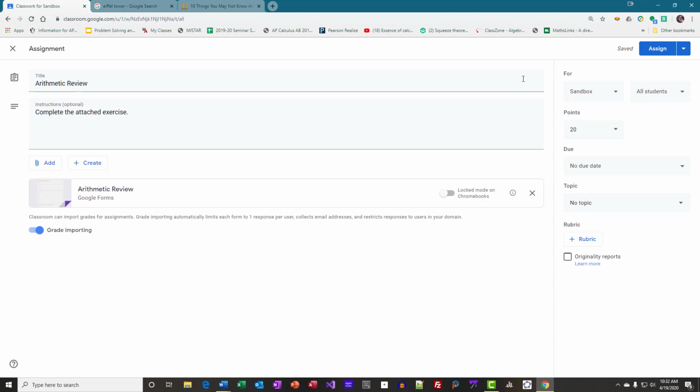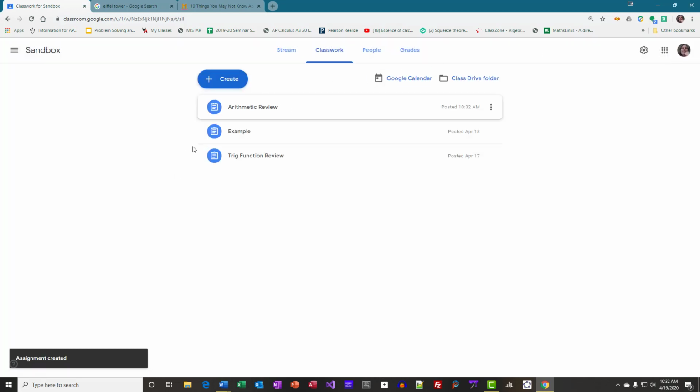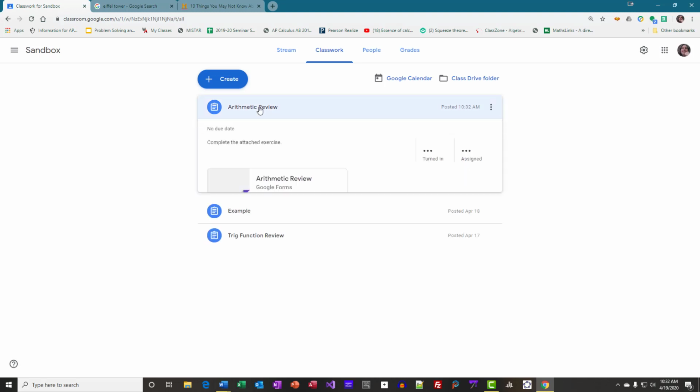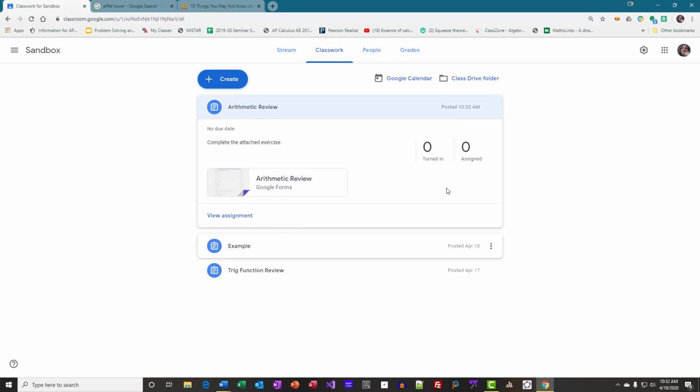Once we're all done with this, we go ahead and assign it. And when we assign it, it creates an assignment here. The moment you do that, an email goes out to everybody on your roster saying there's a new assignment, giving whatever instructions it gave them, and they're going to come in here and go ahead and do the arithmetic review quiz. You'll see that says view assign.